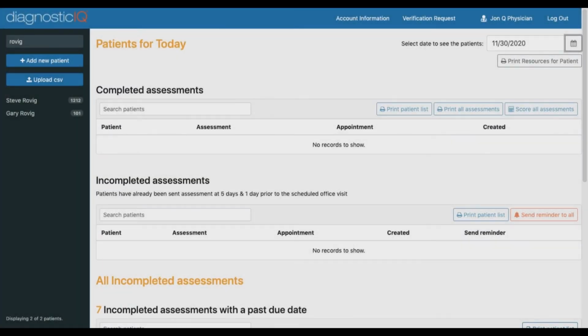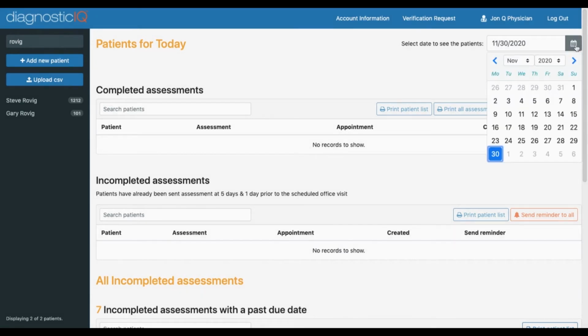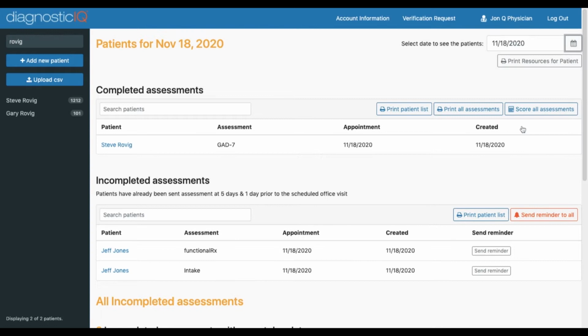Near the top left corner, you will see Patients for Today in orange. This is directly related to the date and calendar in the top right corner. If you want to review anything for a patient on a specific date, change the date on the calendar to reflect the date you are looking for.